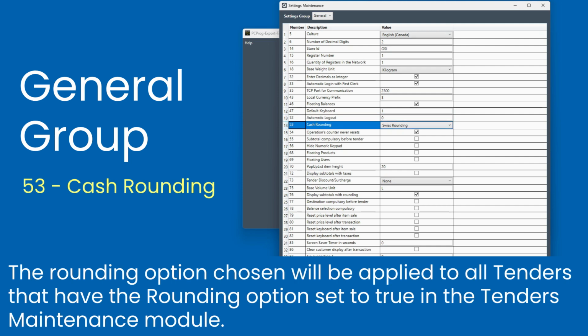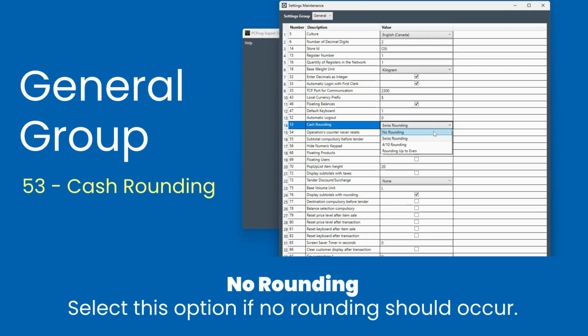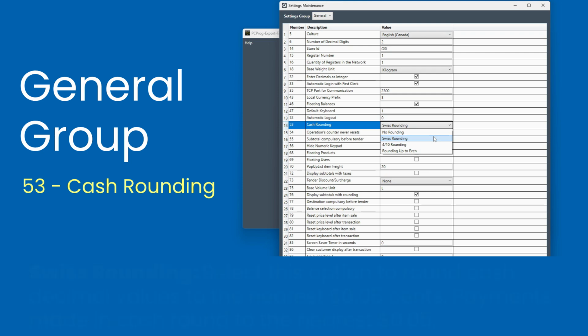Setting 53, cash rounding. The rounding option chosen will be applied to all tenders that have the rounding option set to true in the tender's maintenance module. You must select one of the following options. No rounding. Select this option if no rounding should occur. Swiss rounding. Select this option to round cash decimal values to the nearest 5 cents. Payments made in cash round to the nearest 5 cents.